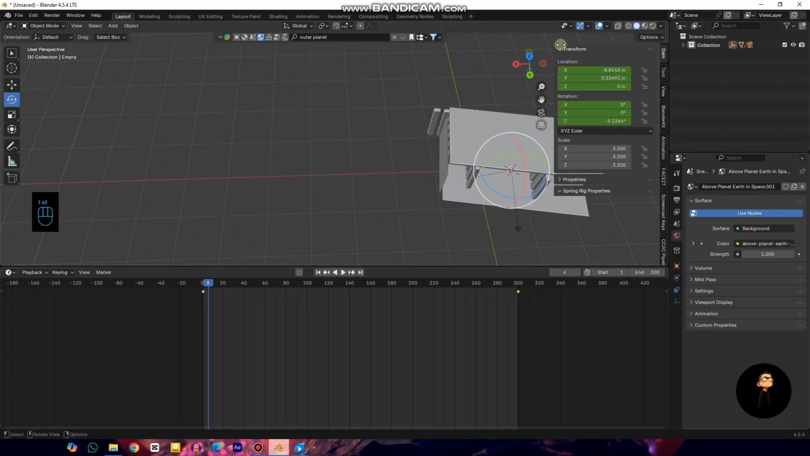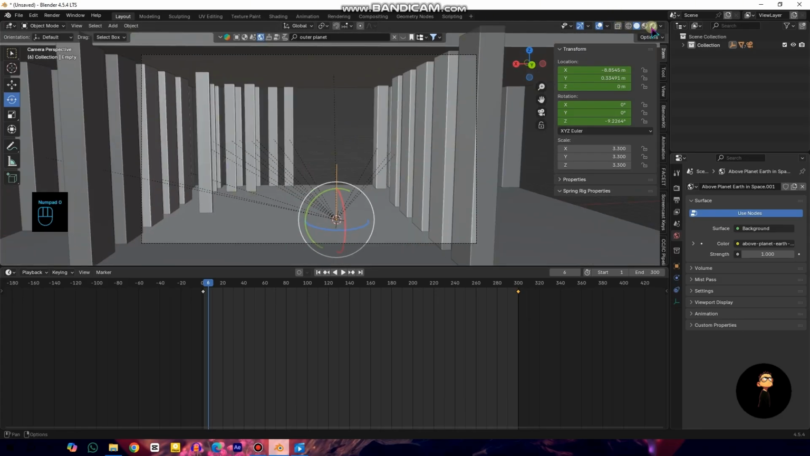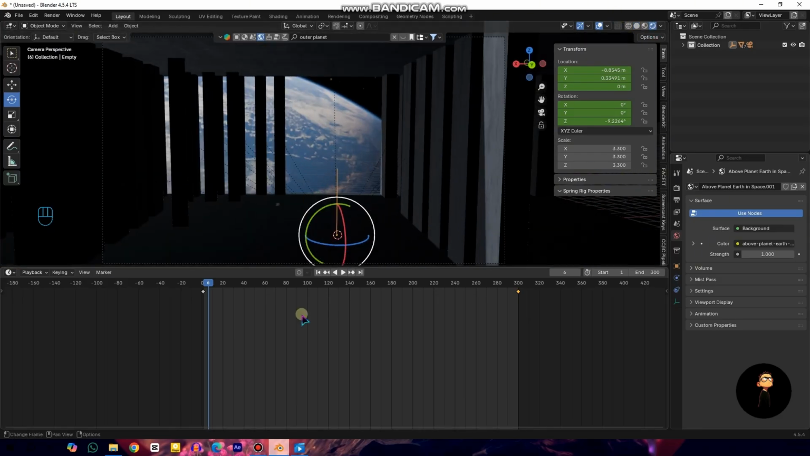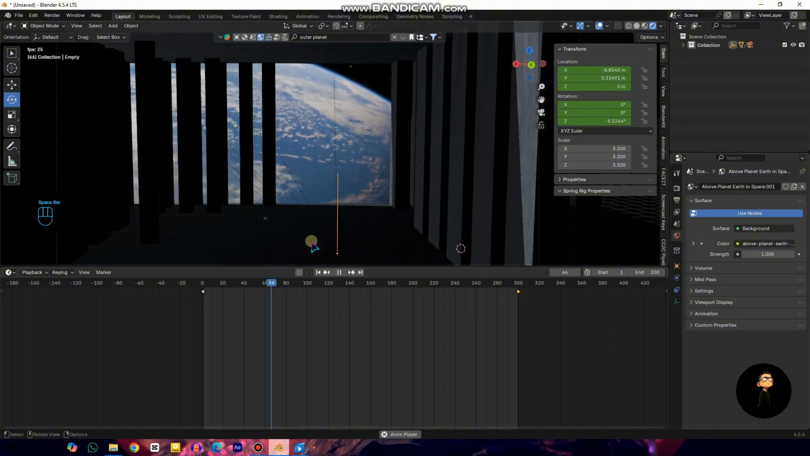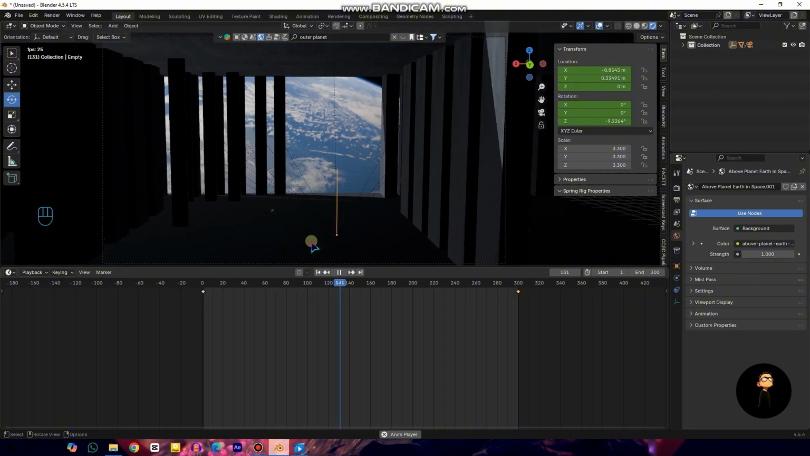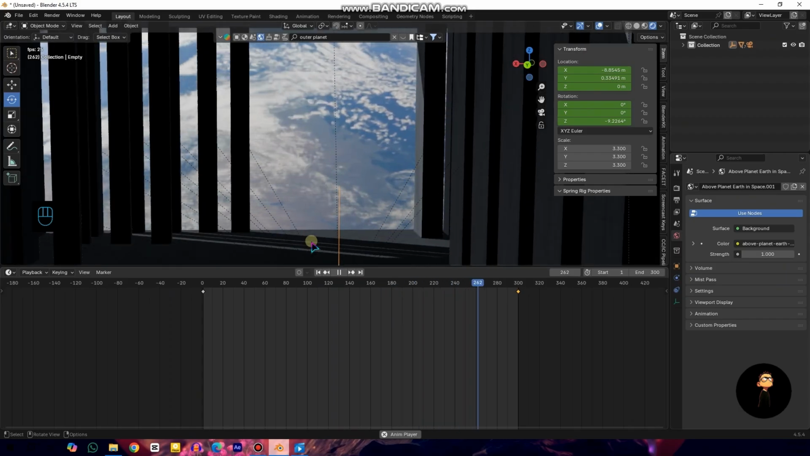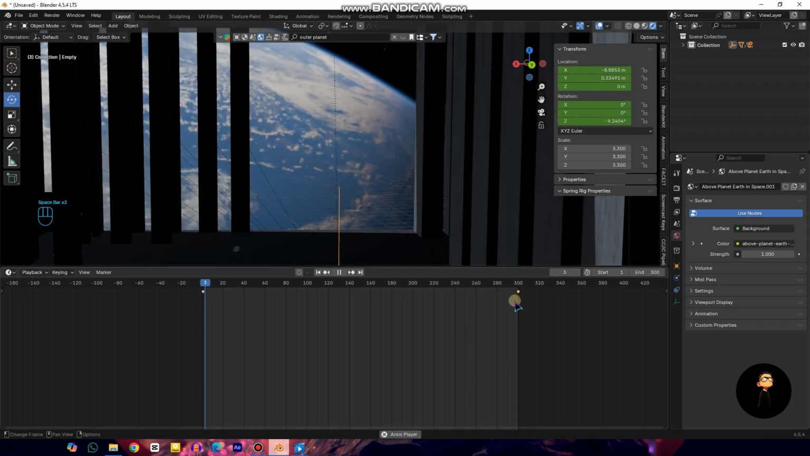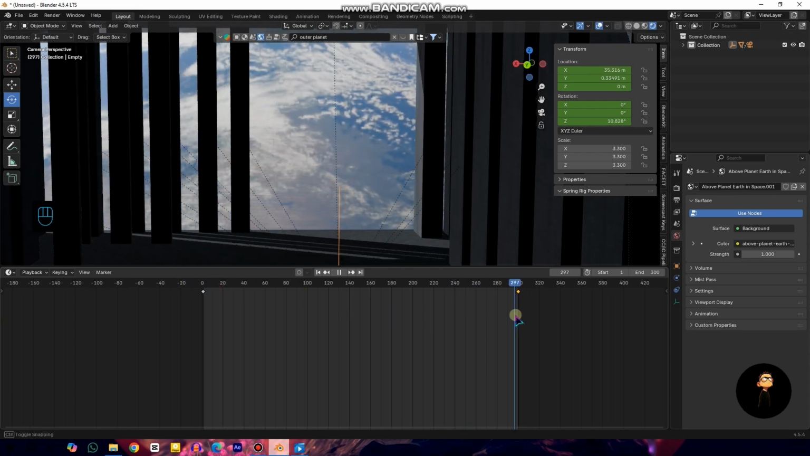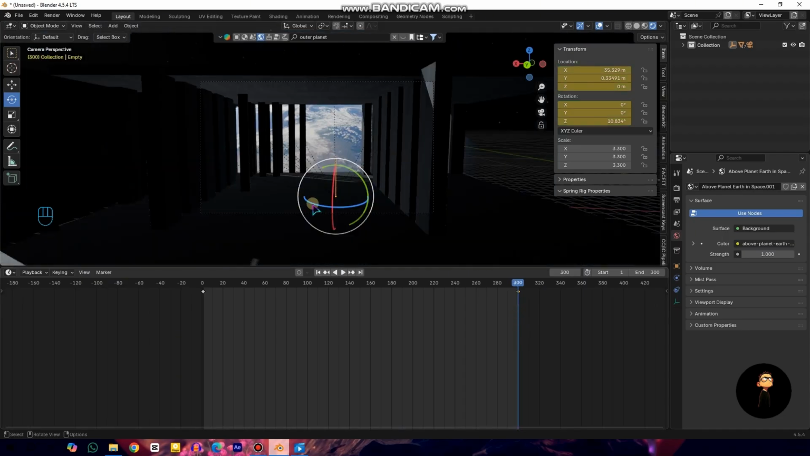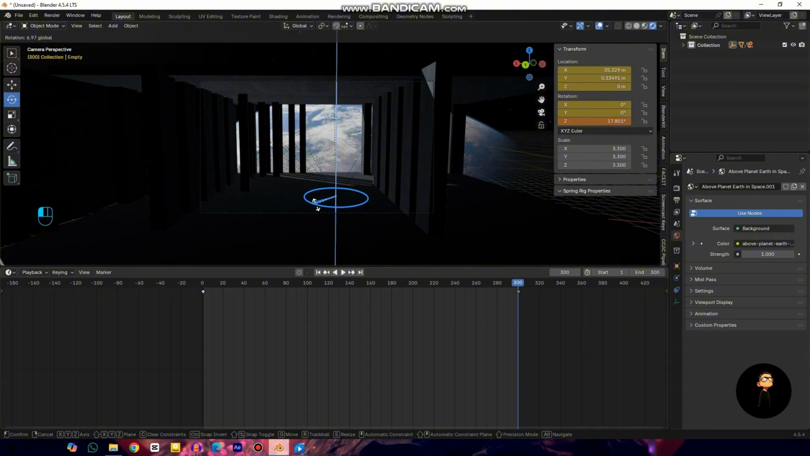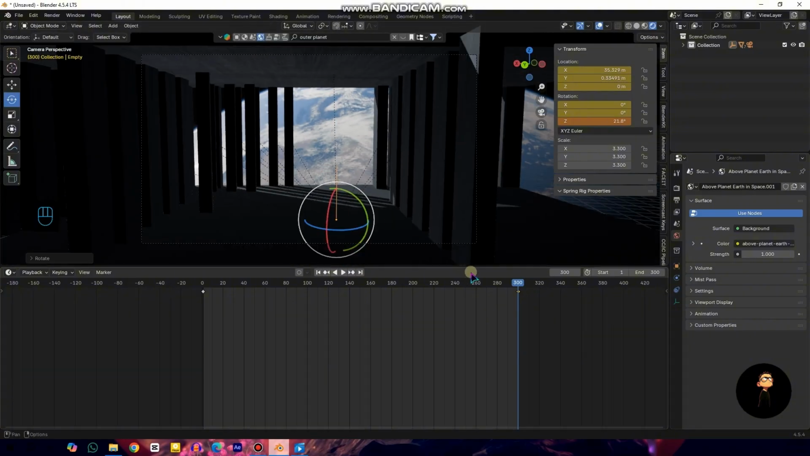Okay, so now we will test it out and see how the shader looks. So we will rotate it more, something like that.